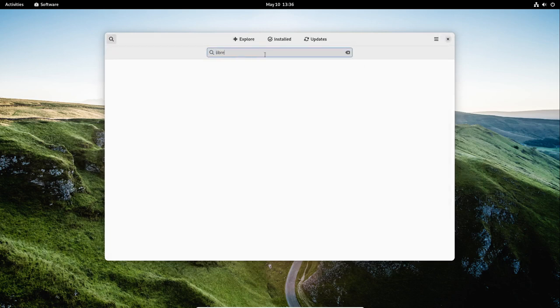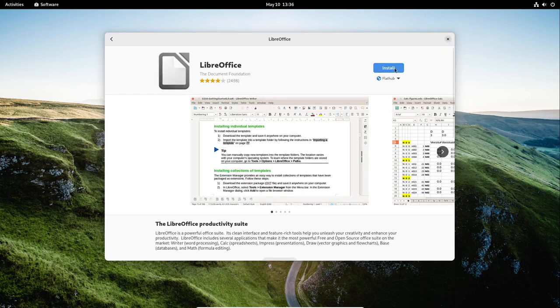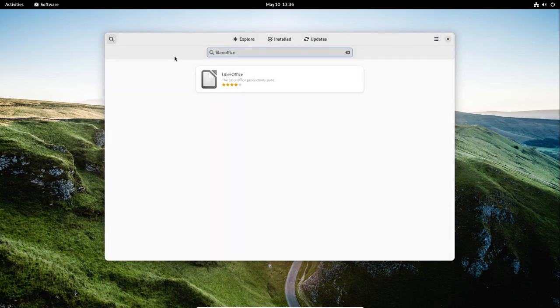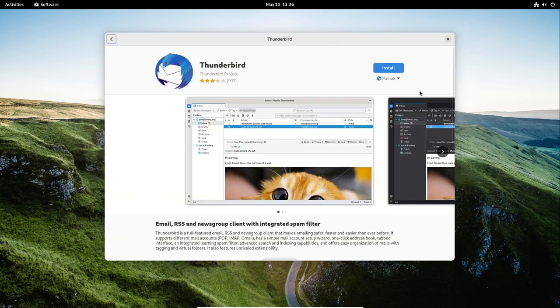So I'm heading over to LibreOffice here and install LibreOffice. You see, the whole system only has Flatpaks available. That is a big concept of MicroOS, but you can also install some traditional RPM packages. We will come to that in a second. After that, I'm heading over to Thunderbird, which I also want to install. So I head over to Thunderbird, perfect, Flathub, and install it here.